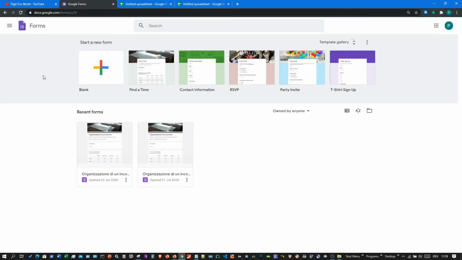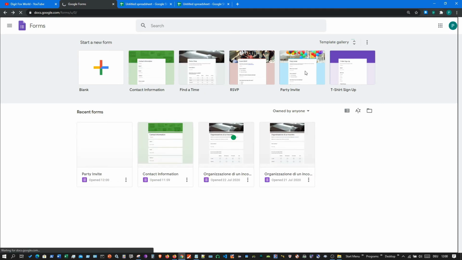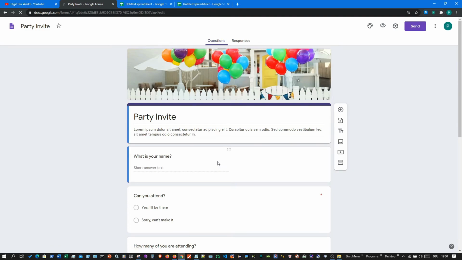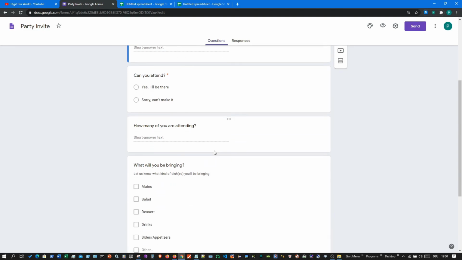Forms, which are useful for collecting contact information for a party, to prepare a party invite. Can you attend? Yes, I'll be there. Sorry, can't make it.